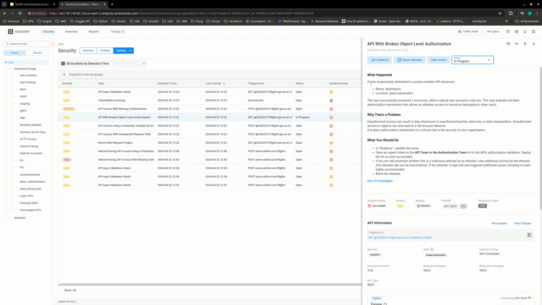Then what happened is critical. Why? Because it tells you exactly why this incident was raised. In this particular case, we see that a user suspiciously attempted to access multiple API resources: name, destination, location, query parameters. So we are being told where exactly to look in order to identify the values responsible for raising this issue. And then you will see that the user successfully accessed two resources while a typical user accesses only one.